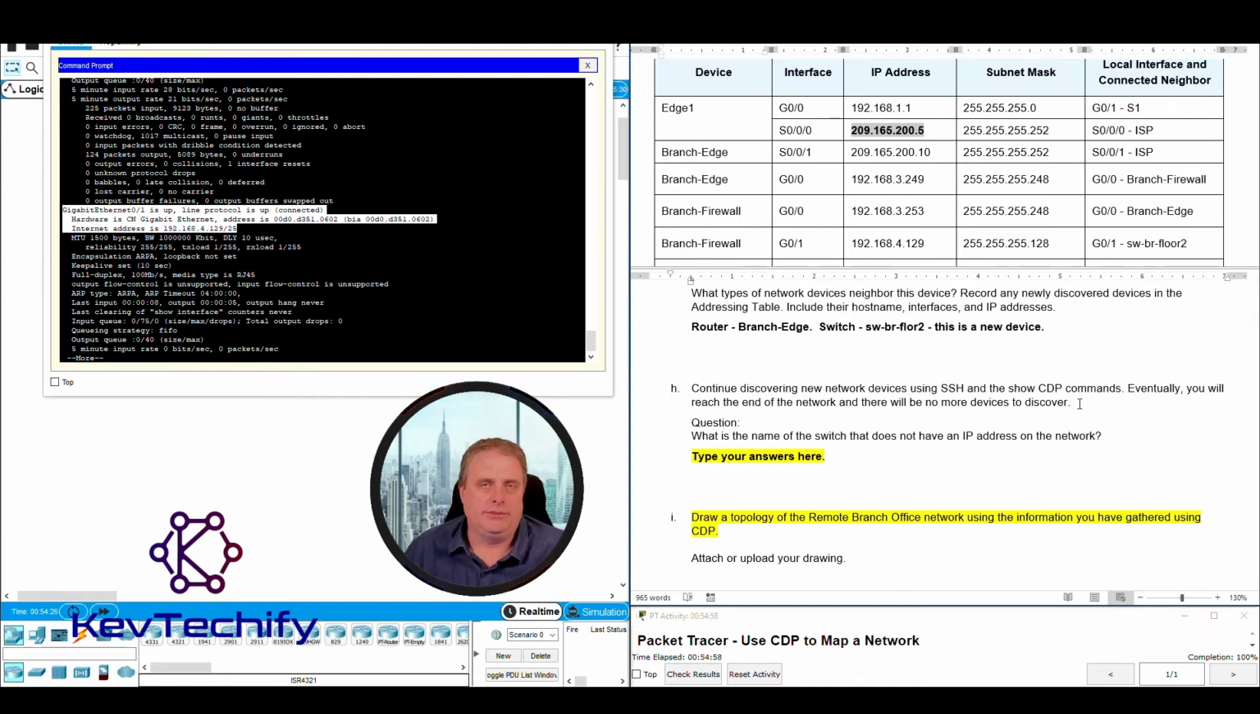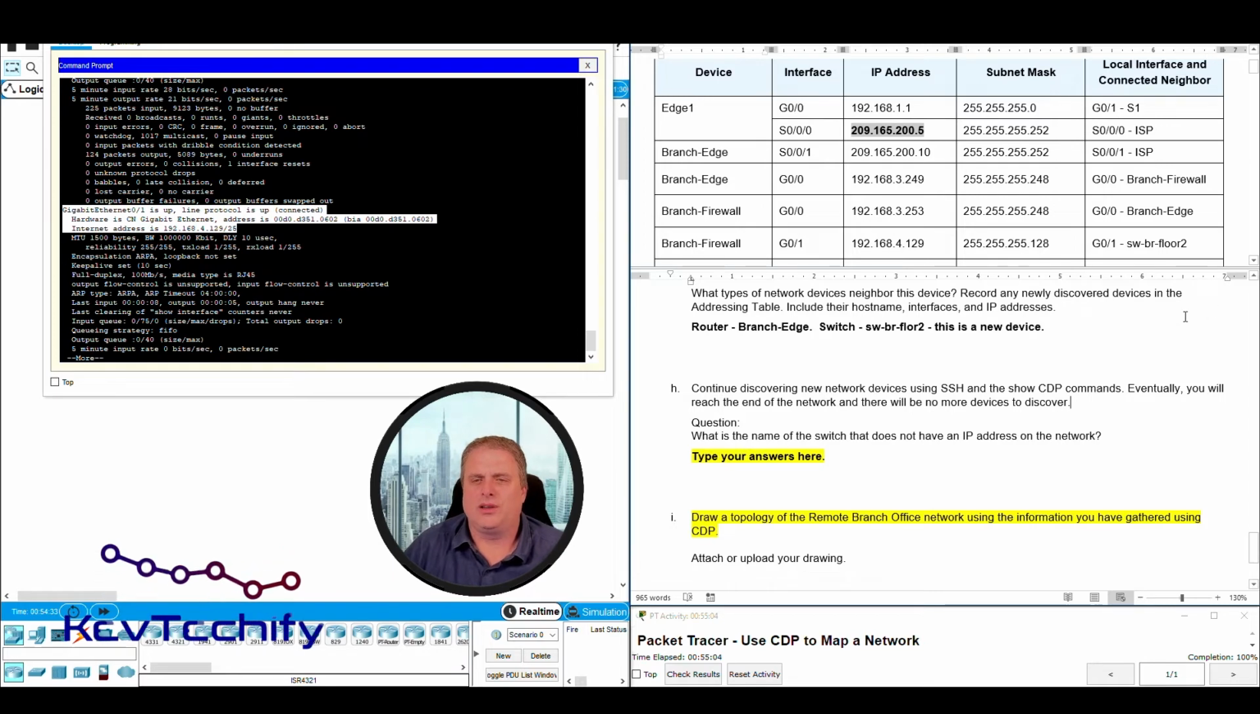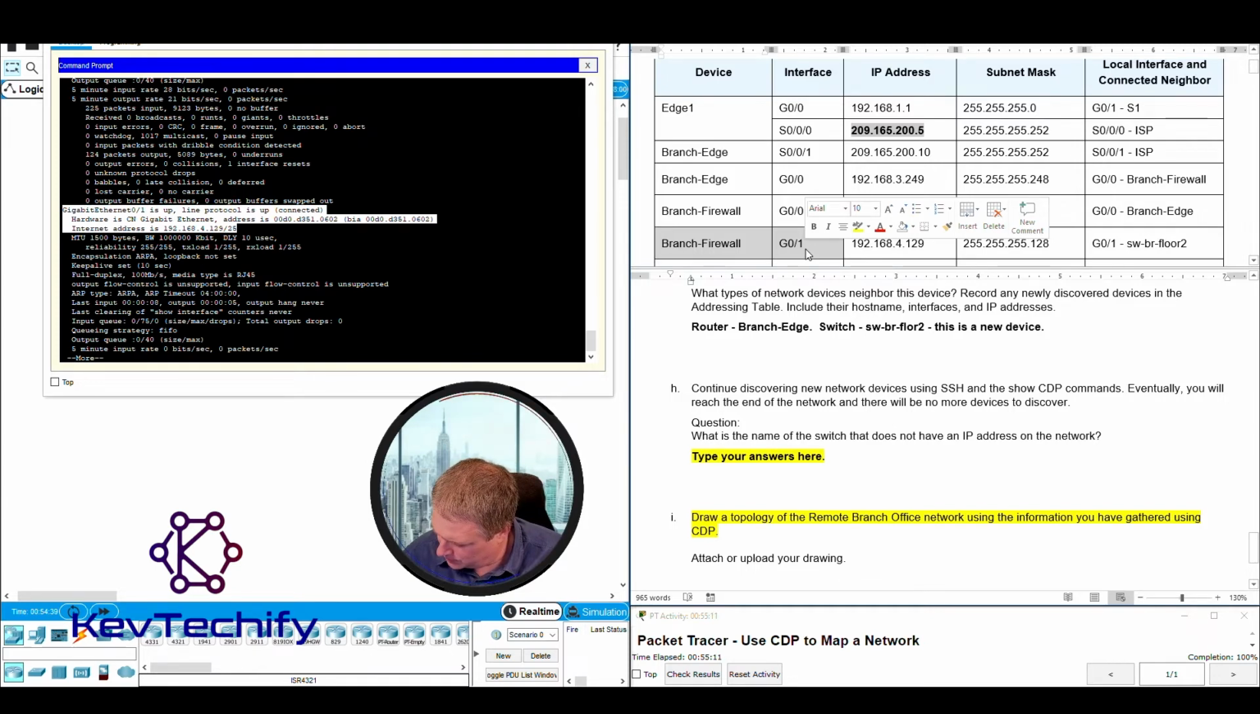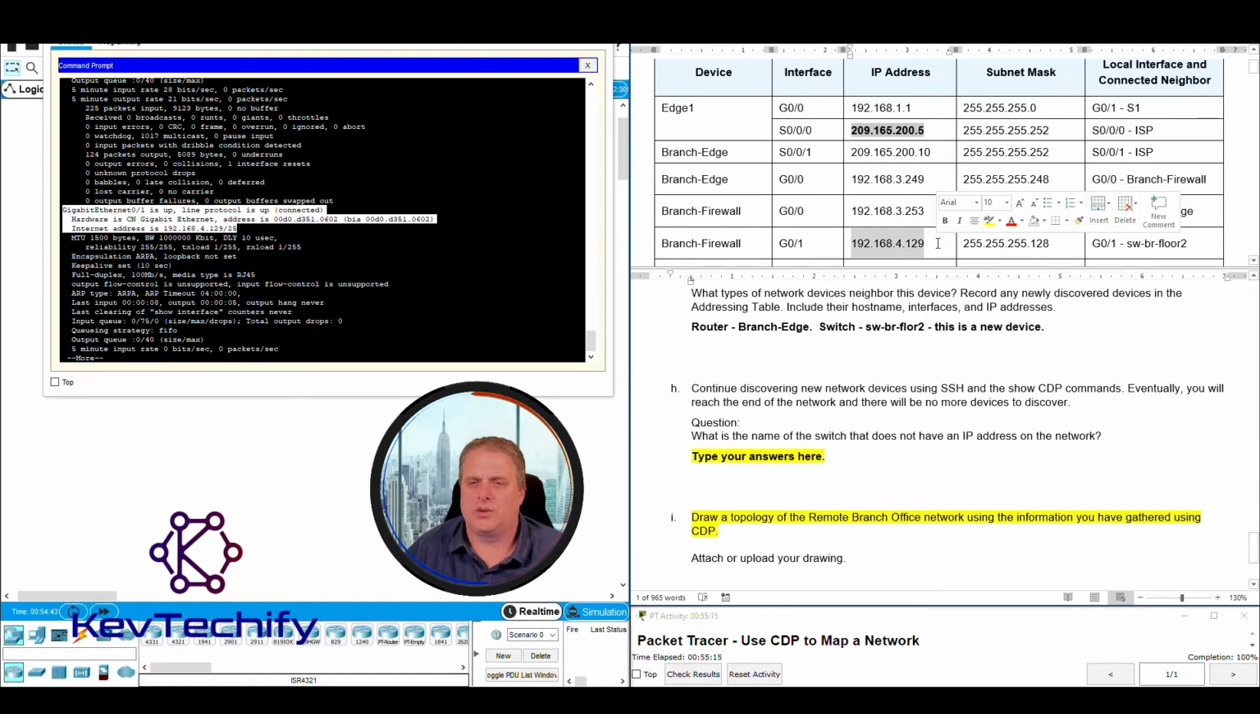It's a square. It's close there. Draw a line connecting them. And coming out of the branch firewall to that switch is gig 0/1. I'm going to write gig 0/1. We also know what the IP address is, 192.168.4.129.